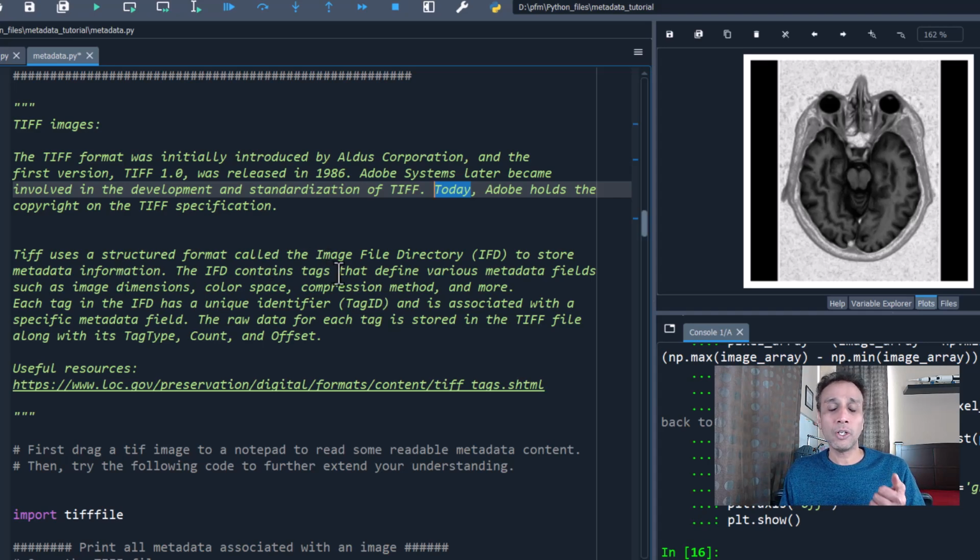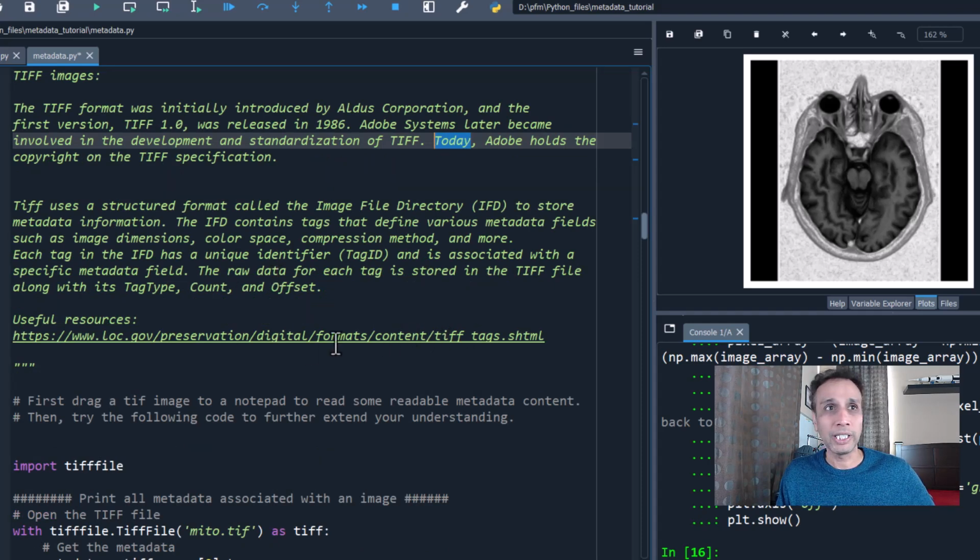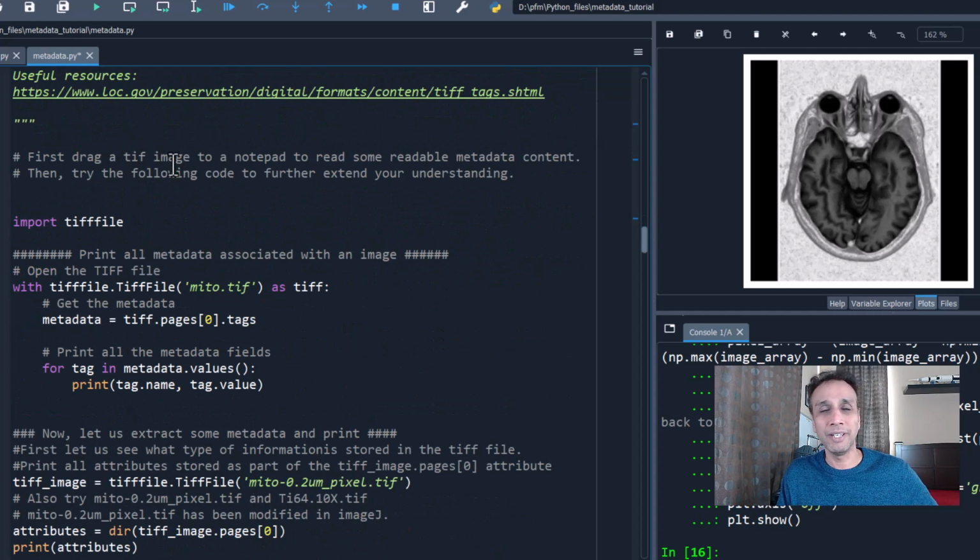It uses a structured format called image file directory. So this is embedded into the TIFF file. This metadata is in image file directory format, and it contains tags that define various metadata fields, such as image dimensions, color space, and compression, and you can actually take this TIFF and extend it to specific applications, which is what we'll talk about in a minute. And of course, like any other metadata, you have a unique identifier like a tag ID, just like we saw with DICOM and JPEG, and it's associated with a specific metadata field. Again, you can get more resources by following this link.